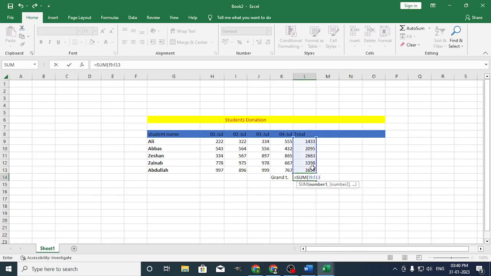If I do 14 by mistake, then it will come more down. If I did 18, you can see it's coming way down. But we don't want till 18 because there are no data. We just want till 13 because the Abdullah cell is 13. So L13 we did. Now I'm pressing the enter. So you see that now we get the total here.